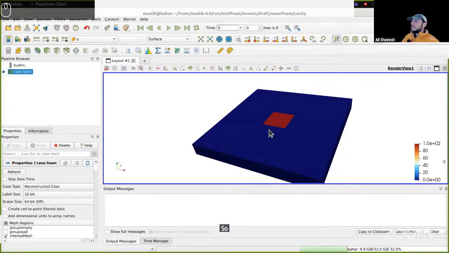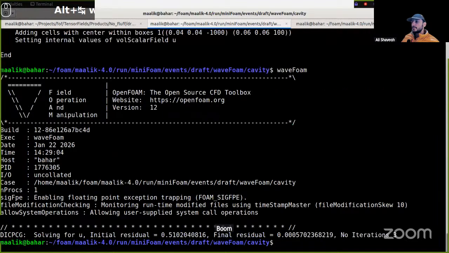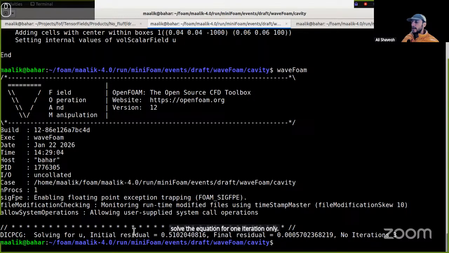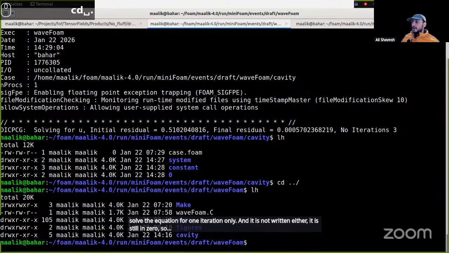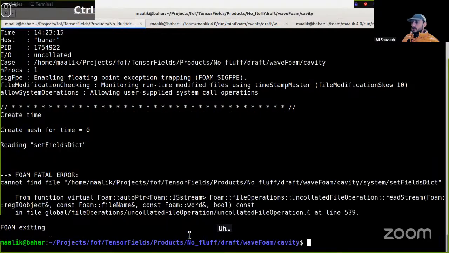So then the next thing is to run waveform. As you see, waveform solved the equation for one iteration only. And it is not written either. It is still in 0. So I go back to our code.